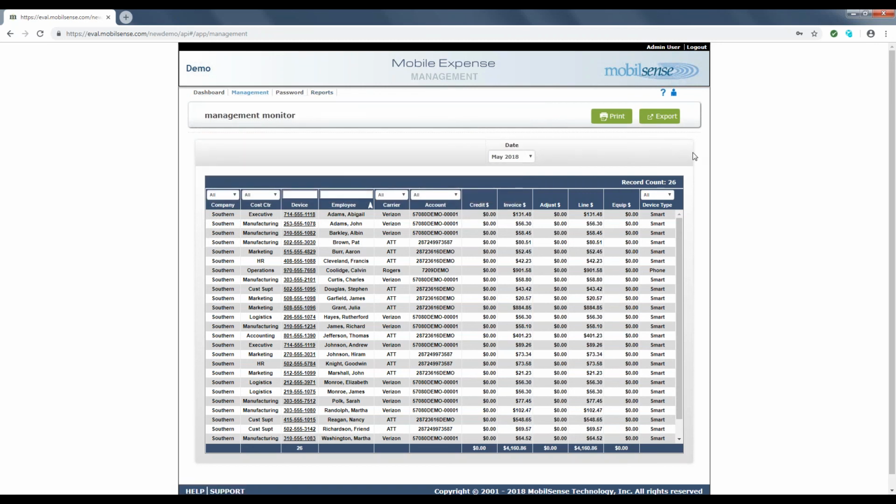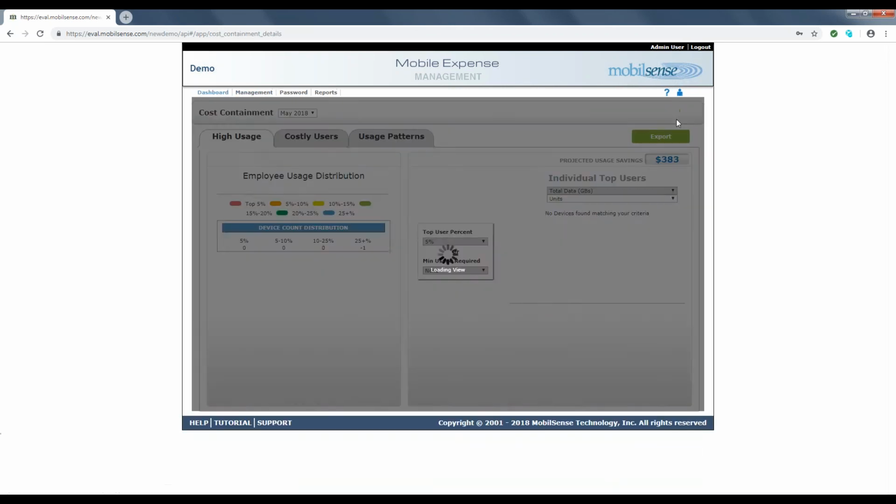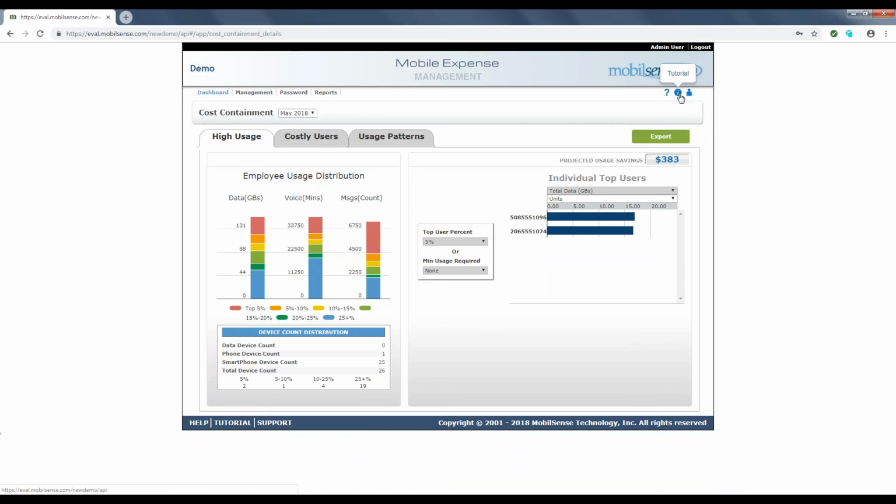So that is the new functionality. Hope you find that helpful. You can always, in the dashboard, click on the tutorial button here for a replay of the functions of the screen if you need that help.